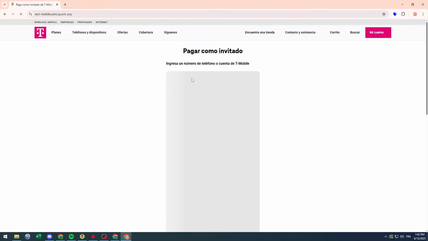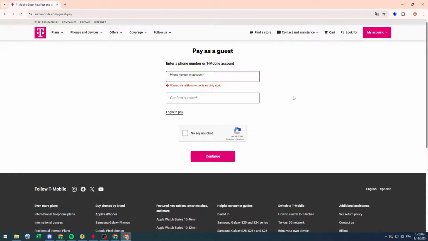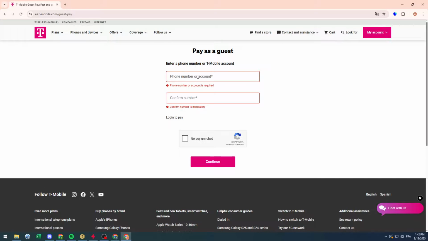And from this area, you will be asked to simply put your phone number twice. So phone number or account, and confirm your number. Once you did this, simply click on this to do the CAPTCHA, click on Continue, and once you did it, you're simply going to be required to put your credit card and proceed with the checkout. That's it.